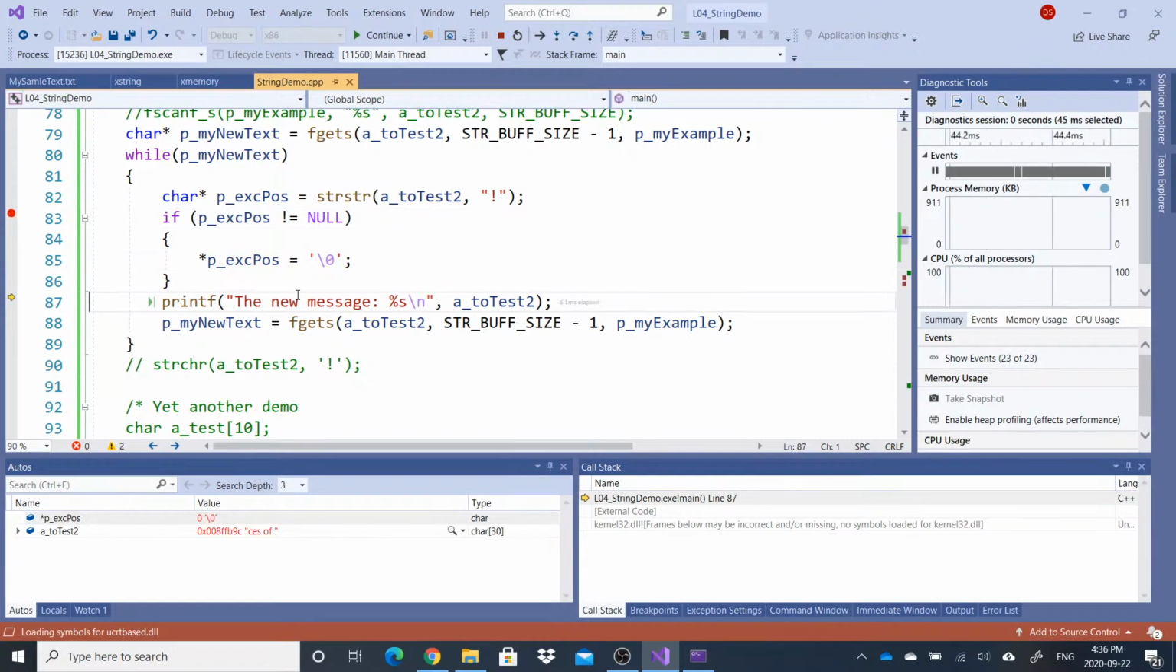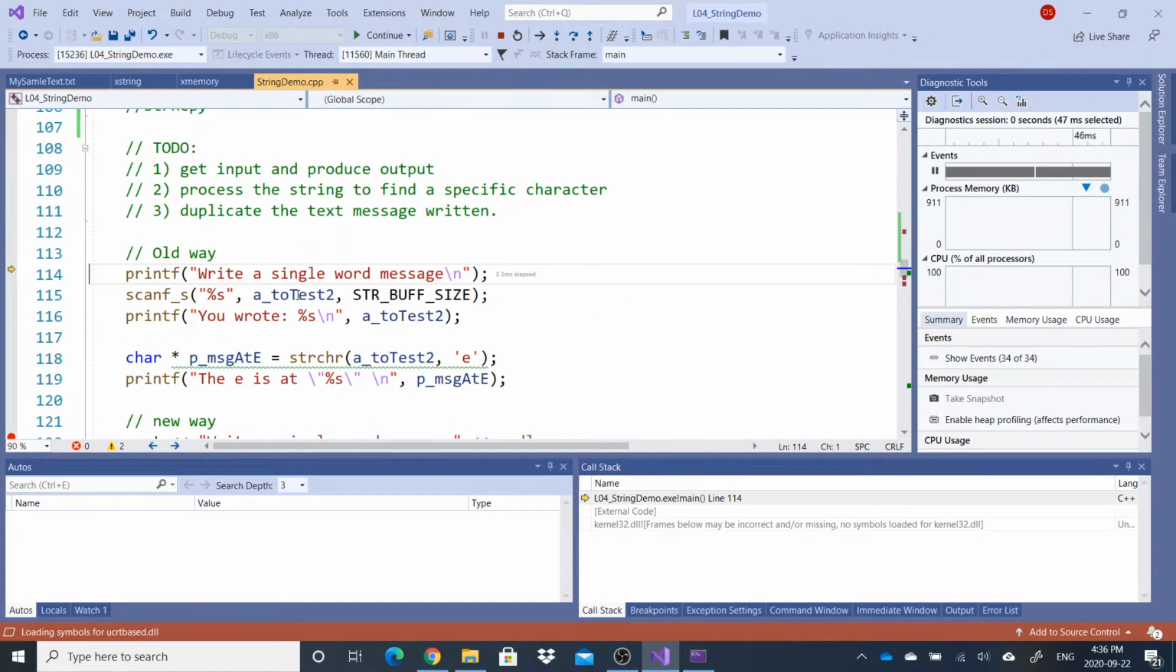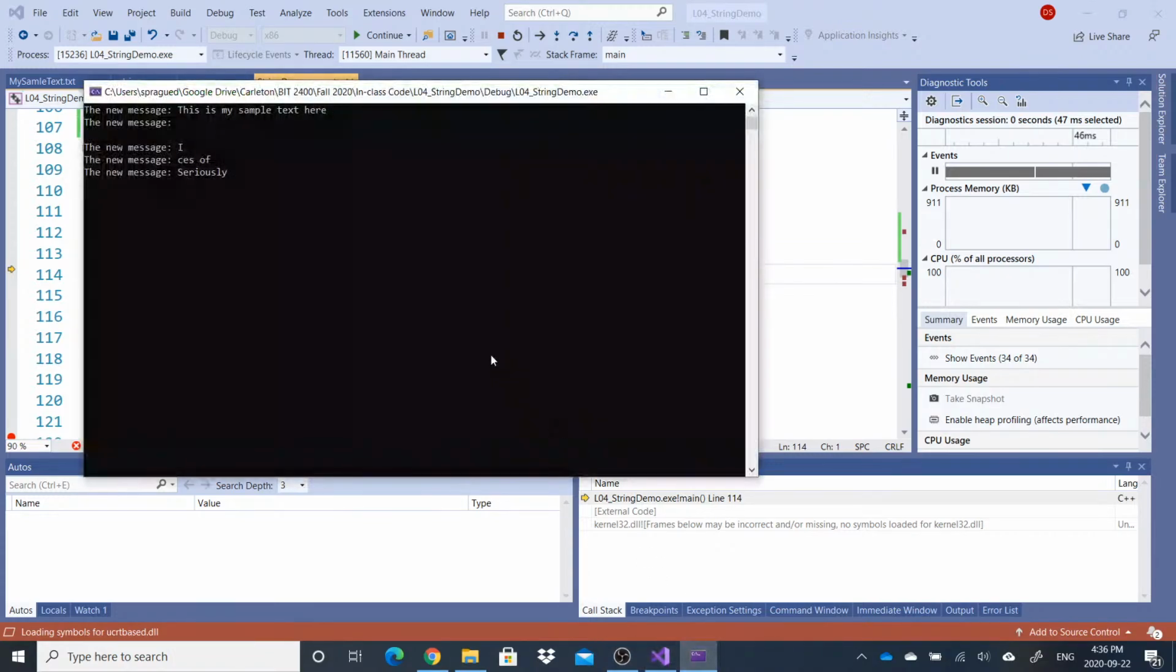Everywhere. Okay. Seriously. Getting rid of everything after the seriously. And it's the end of my line. That's the end of the file. And now I'm doing the rest of this. Let's have a look at what this message spits out. The new message, this is my sample test here.